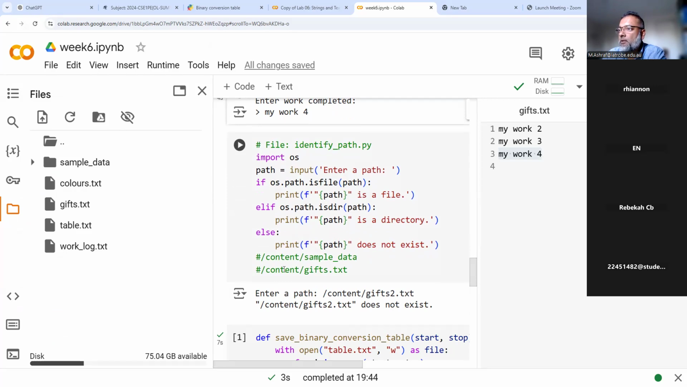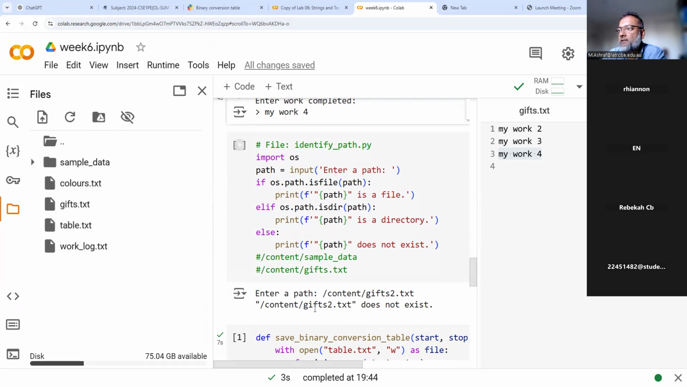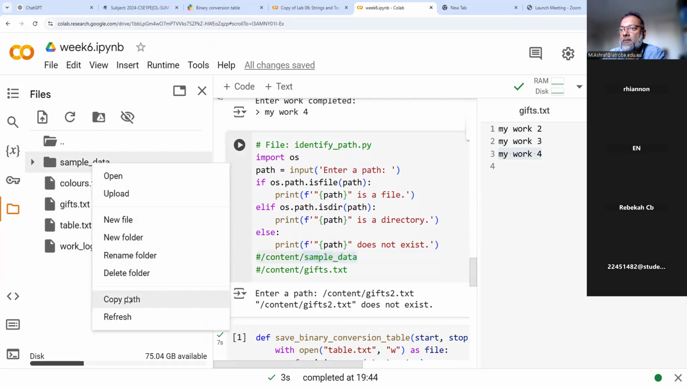So this sample data is a folder. Can you see on the left side, sample is a folder because inside the folder there are a lot of files, and these are the files, right? So I'll check with these two things. The first one is a folder, and how to get the path? Just simply right click and copy path. Then you can get the path, right?